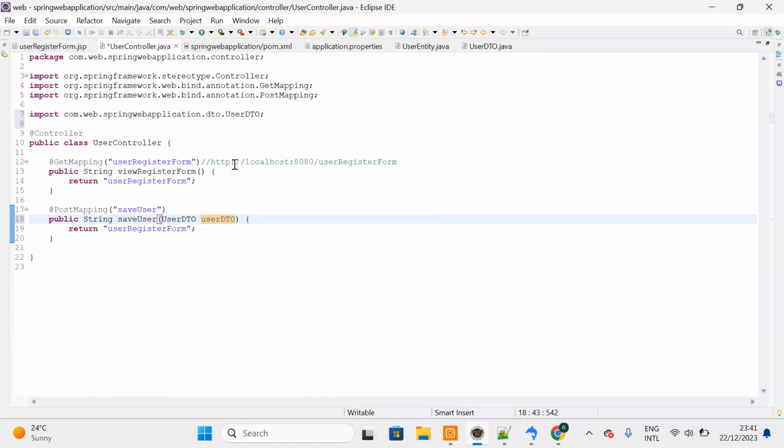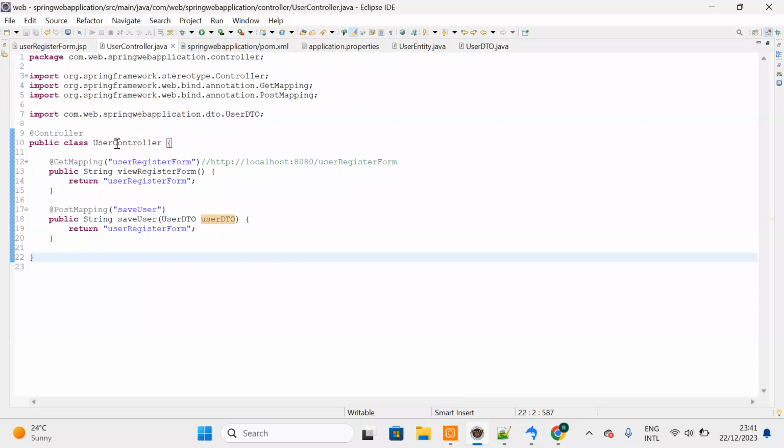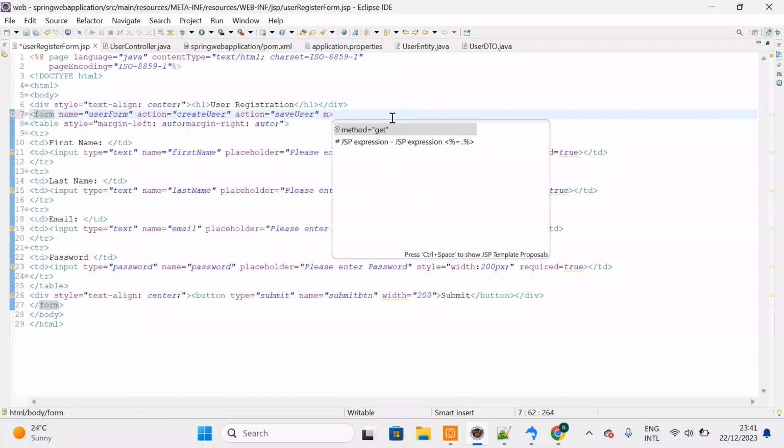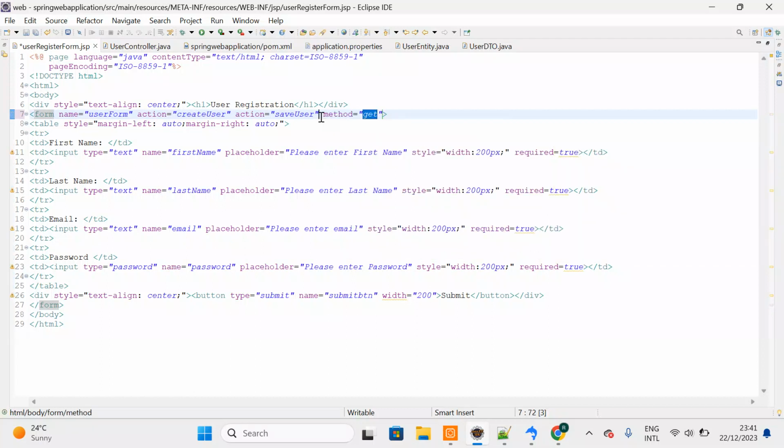User DTO. That's it. So now let's go to your JSP, and this should be a post request, right? The moment we submit the data, it should be a post request. If you don't specify, you can see the form tag has an attribute called method. If you don't specify the method, whenever you submit the request by clicking the submit button, by default it will be a get request, get method.